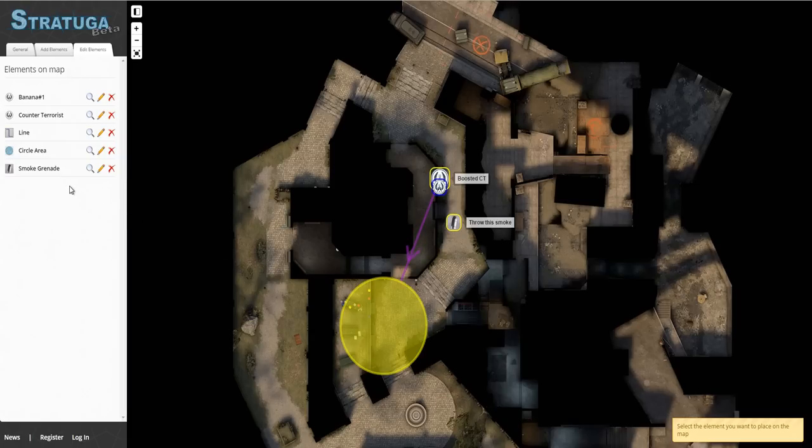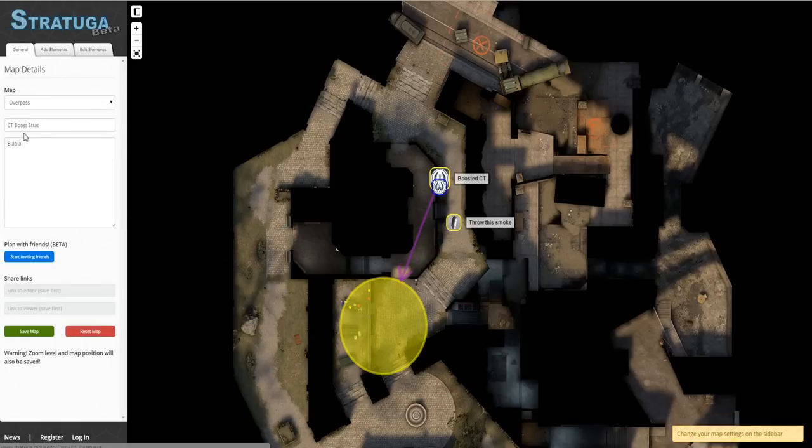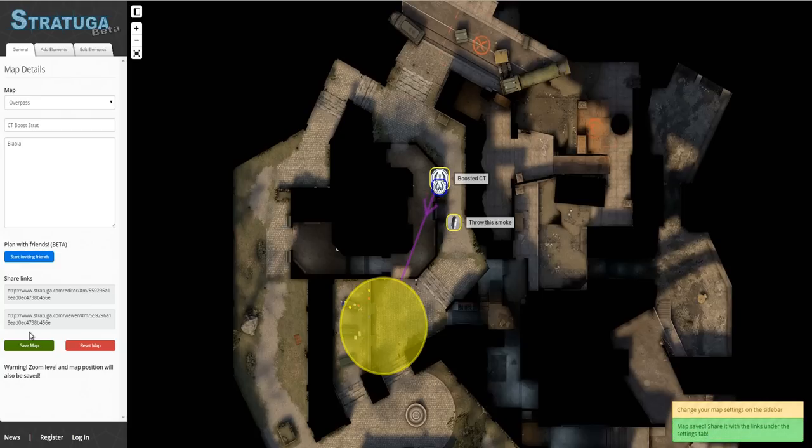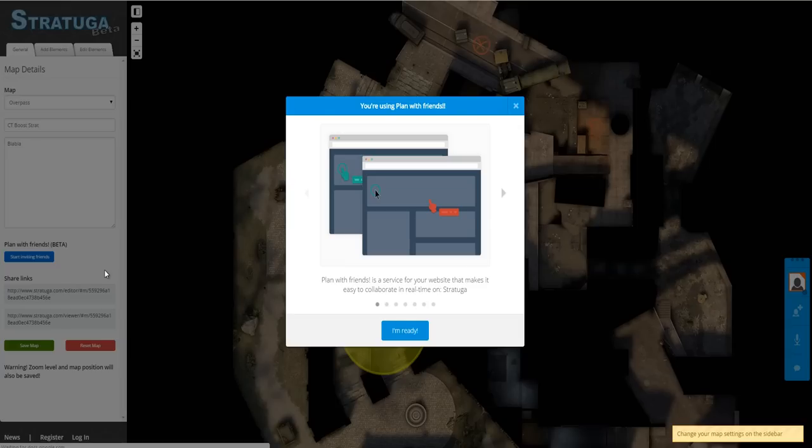Okay, so let's say we're done editing. Now this website offers a really cool ability to save the map and allow anyone to either edit or view the map you have made with these two links. You can then easily send that to a friend. There's also this new ability that lets you invite friends so that you can plan strategies together in real time.